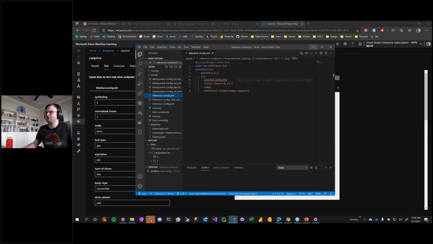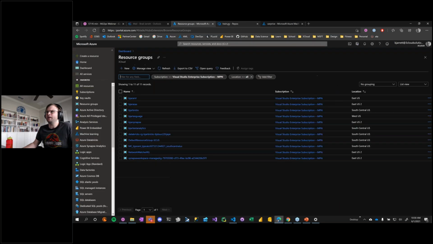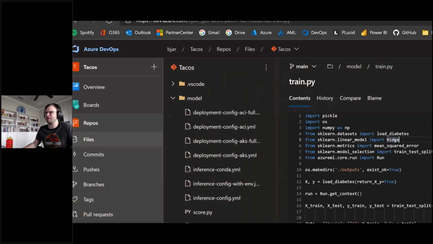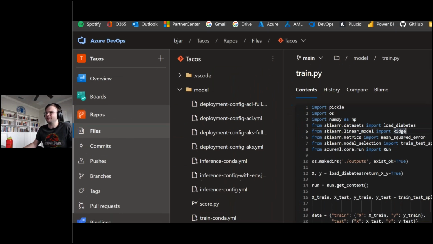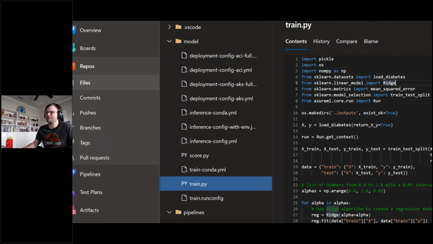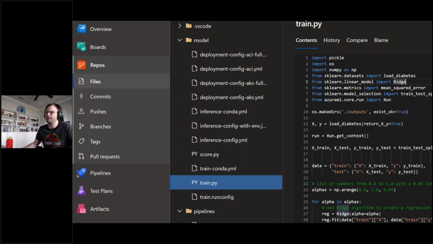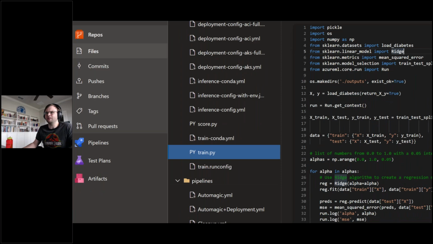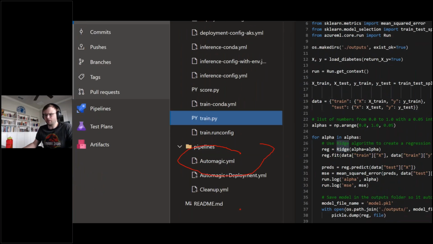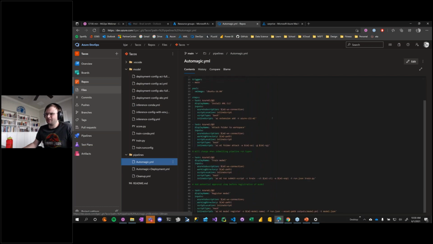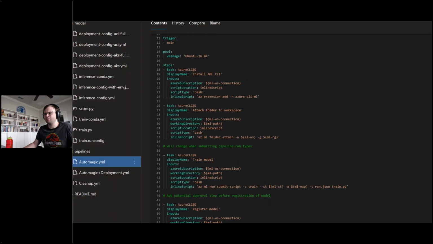Okay, so now I want to pop over, and I'm going to show this in real time, hopefully. This is Azure DevOps. I've set up this DevOps project called Tacos, because everybody loves tacos. I don't know anybody that doesn't love tacos. You can see all of my files that exist inside of the Azure repo itself: my train file, my score file, all my inference config. In addition, I have this file called Automagic YAML, which is the orchestration of the Azure ML attachment, the training, the submit script, and the model registry.